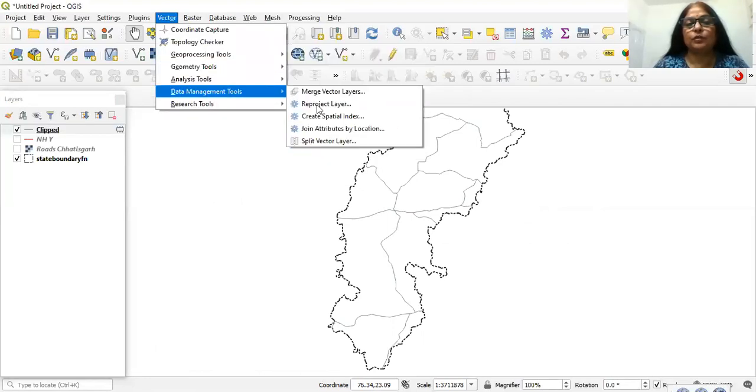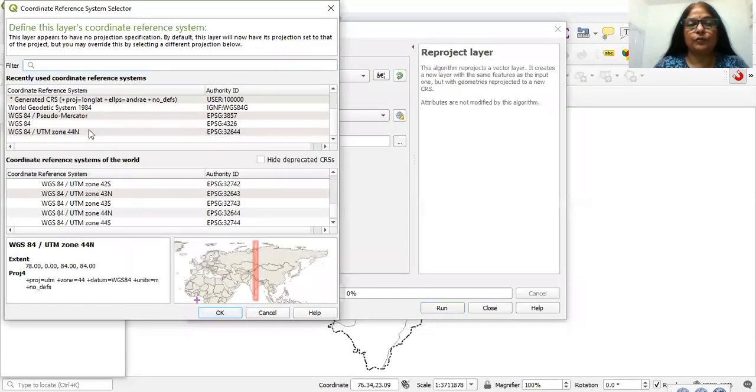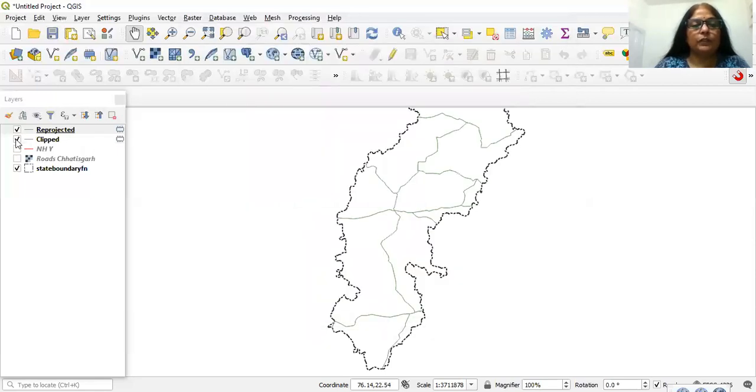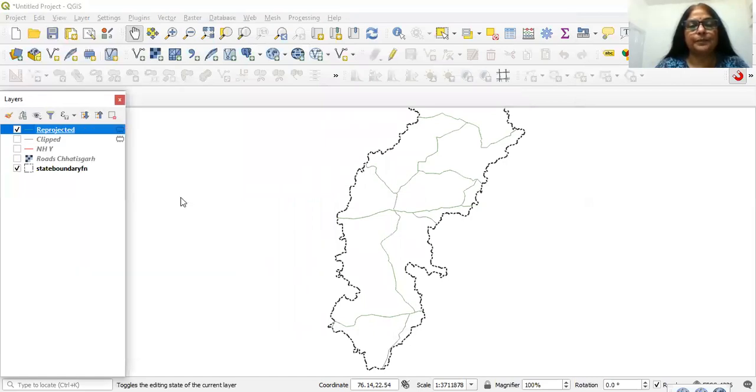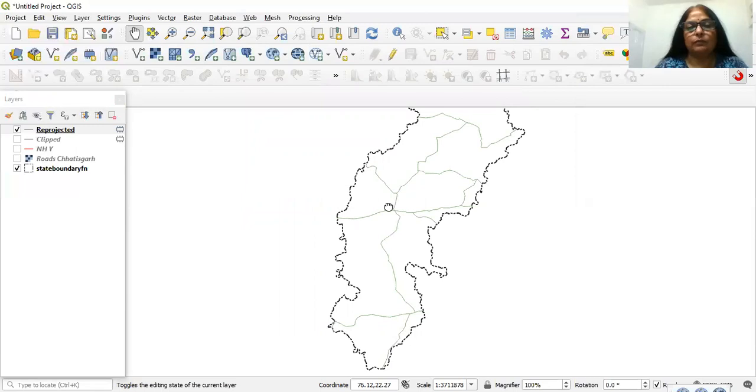data management tool, reproject layer, UTM 44 zone, check here, okay, run, close. Now check your reprojected layer, properties. Yes, and the unit of measurement is meter. Your layer is now ready for the buffering.